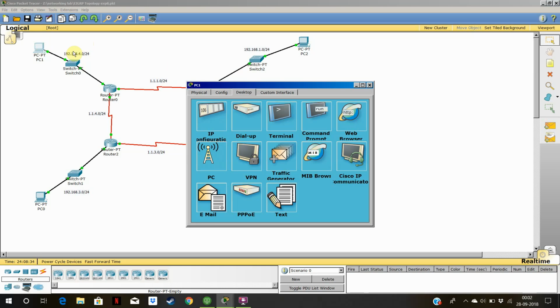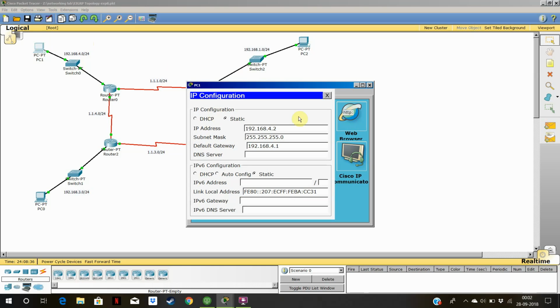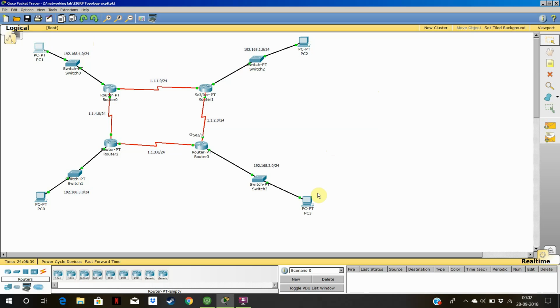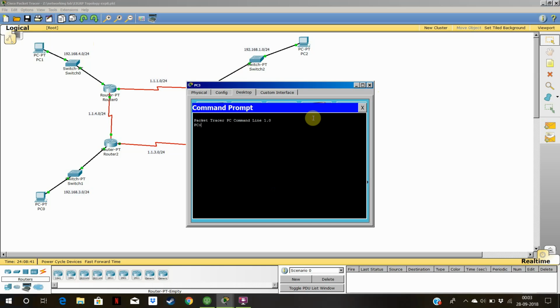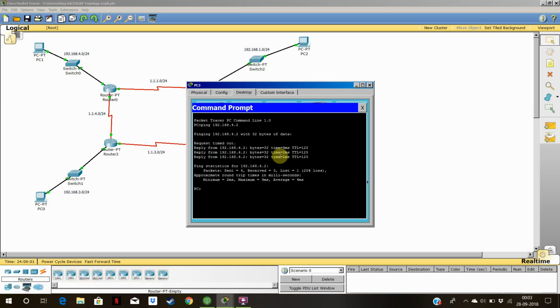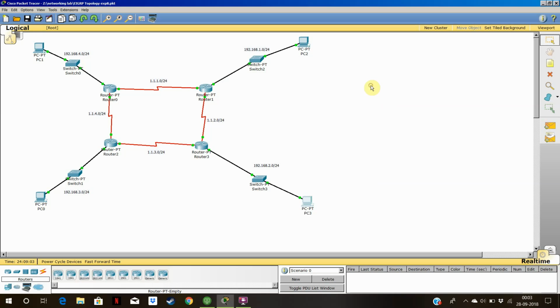Let's say we want to ping PC1, which is 4.2, from PC3. So let's try and ping this. As you can see, our first request times out, but we get the reply for the other three packets. And if we do it again, we'll get all the 4 packets received.